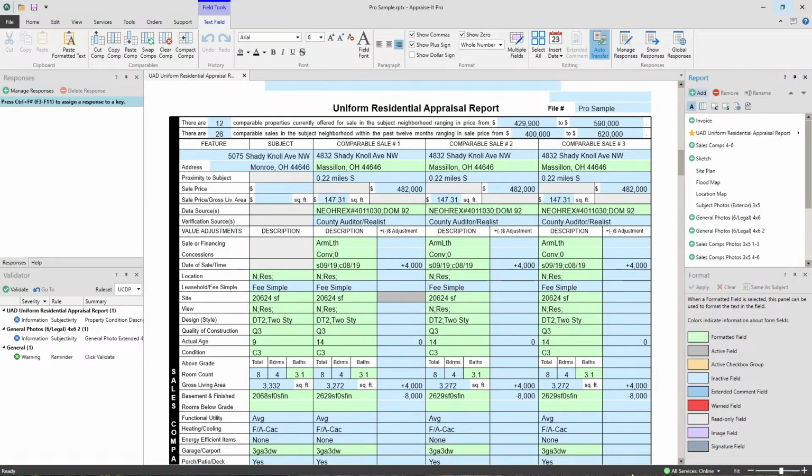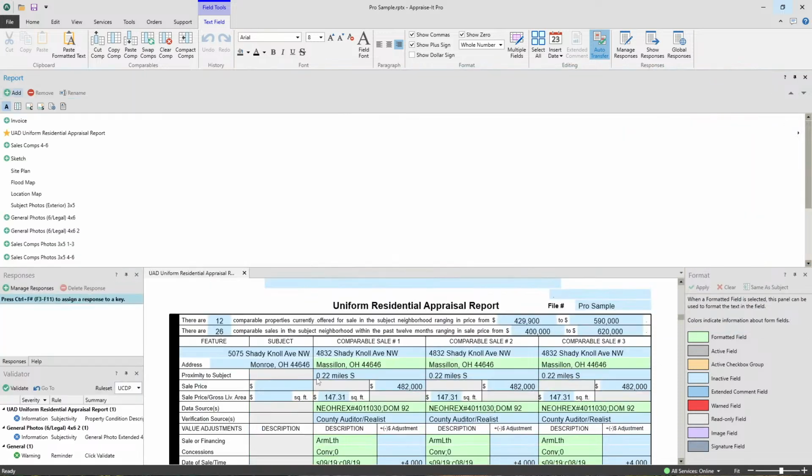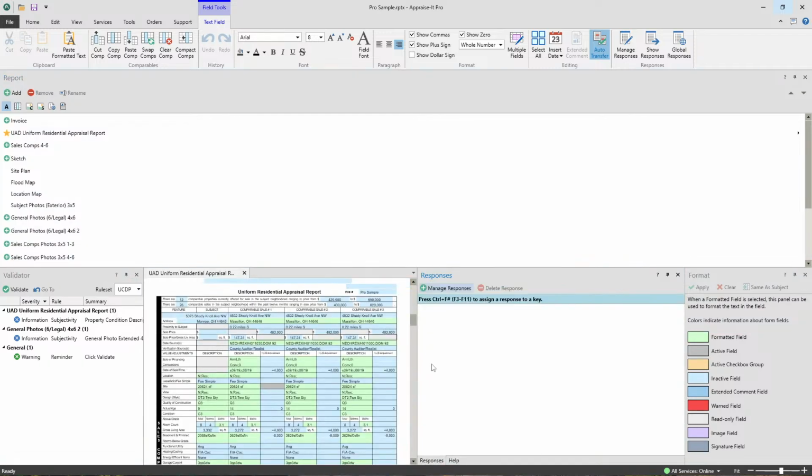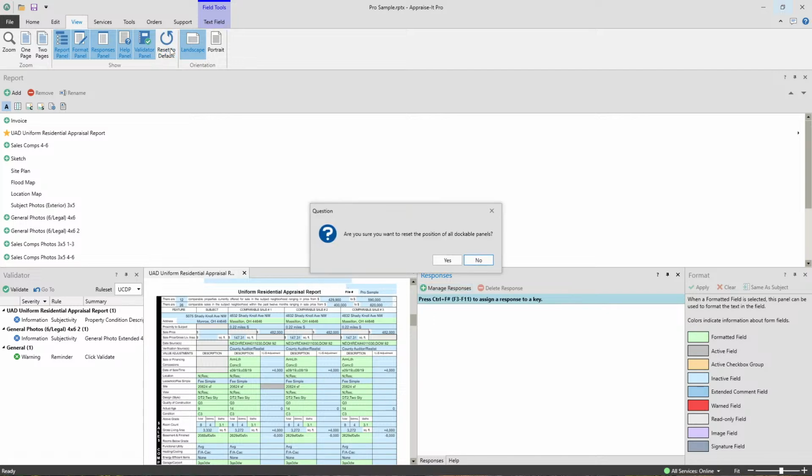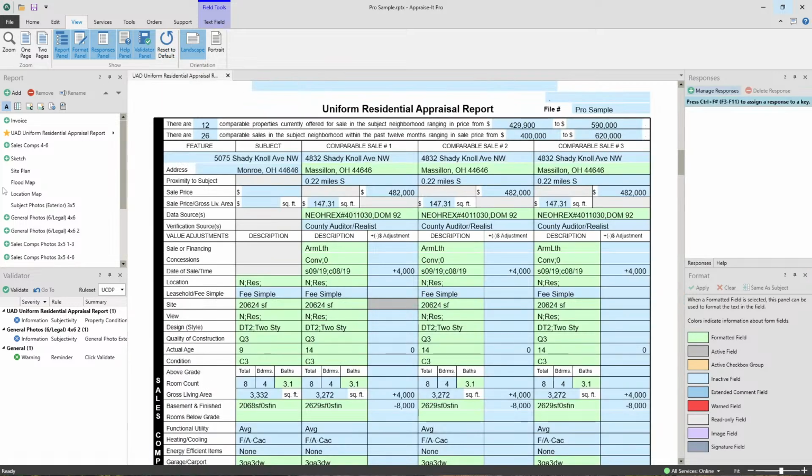And there we go. Now, invariably, as you play around with this stuff, this is going to happen. Or you're going to be like, oh, wait, I need to fix that. And then this happens, and you're just like, oh my gosh, what have I done? Don't worry. Don't panic. Don't call tech support. All you got to do is come up here to view, select reset to default, say yes, and it's going to put everything back to factory settings.